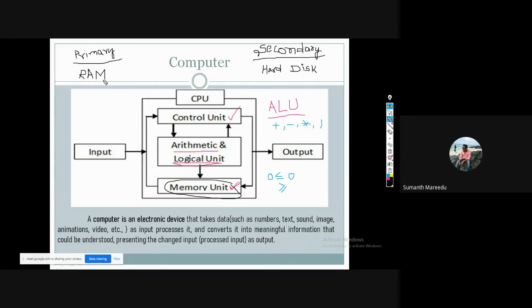Simply, primary memory is a temporary memory. What is temporary? Whenever you switch off your computer or your mobile, the data stored in your primary memory will be lost. And the size of the primary memory is comparatively very small. With whom am I comparing? I am comparing with the secondary memory.